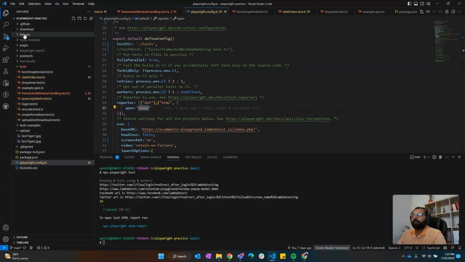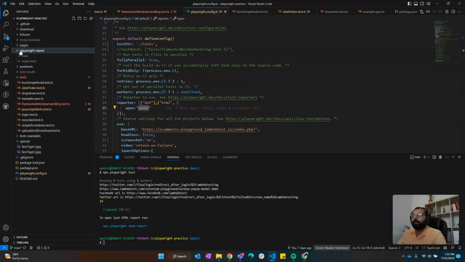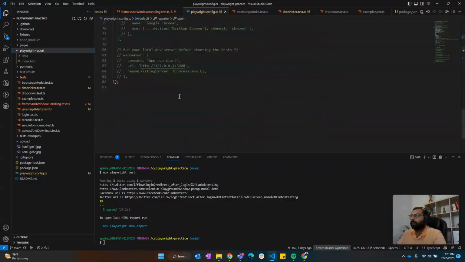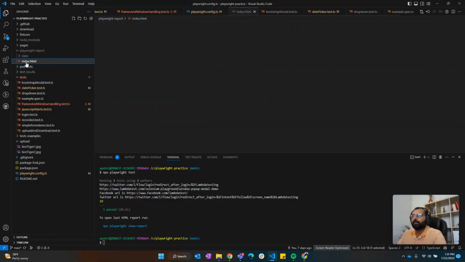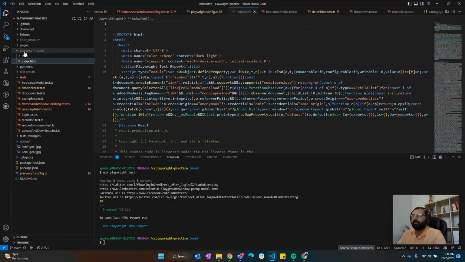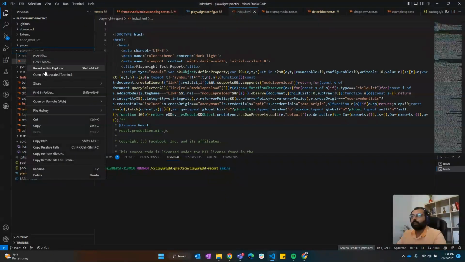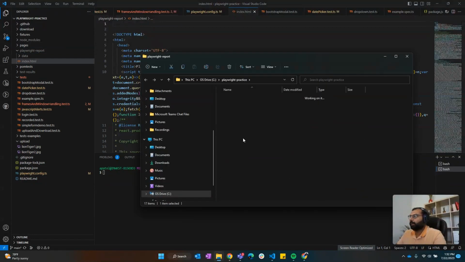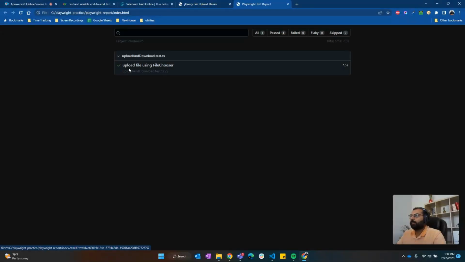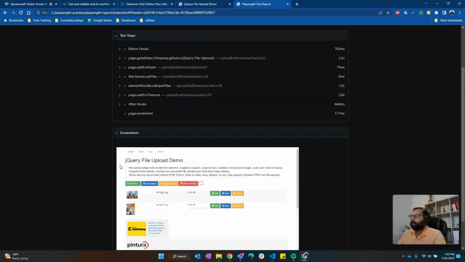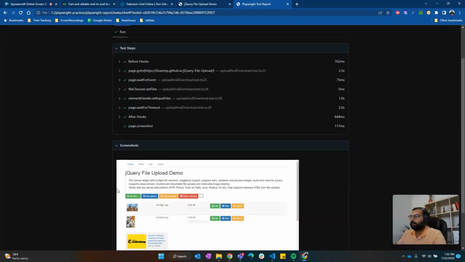But once you run the test, your report will be stored inside the playwright-report folder. So index.html is the generic name for your report. Okay, I am going to open this. No, I don't want to open it in a terminal. Instead, I want to open it in a file explorer, playwright-report, and index.html. So this was the last test, upload file using file chooser. You notice that it just took the screenshot, and since this test was limited to a single page, it just took a screenshot of the single page.